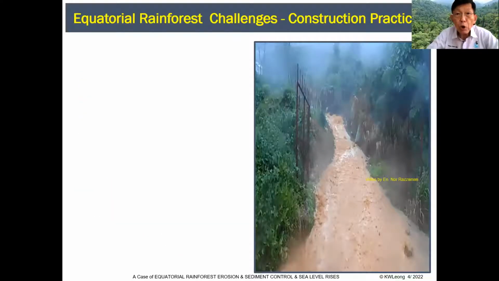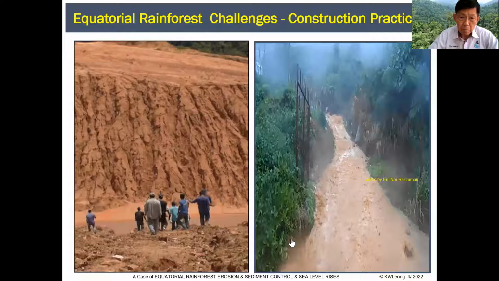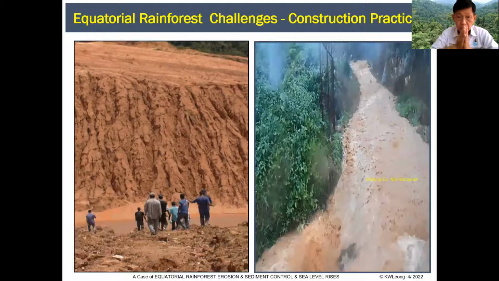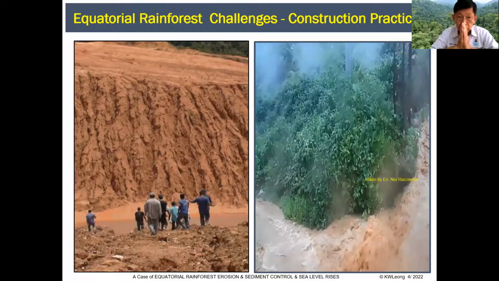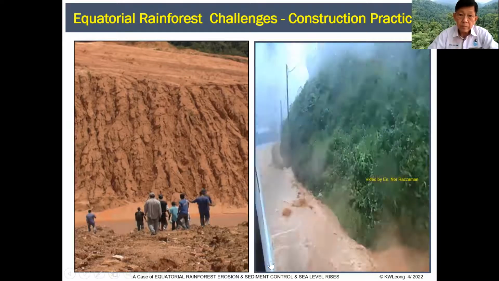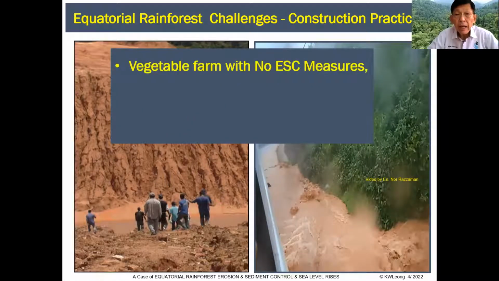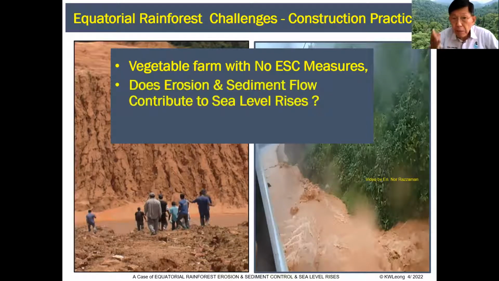Examples of Equatorial Rainforest challenges, let's say construction practices, and I name a few examples. This is a vegetable farm in the highlands with no erosion control, sediment control measures. Does erosion and sediment flow here contribute to sea level rises, do you think? And is this sustainable? That's where I'm leading to.